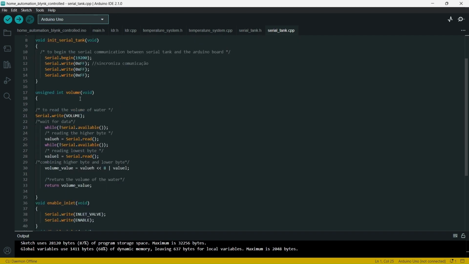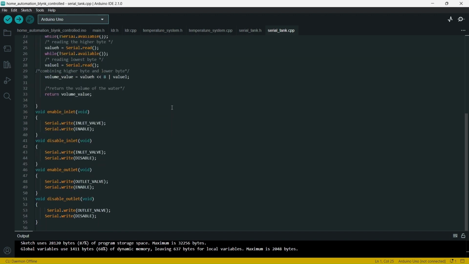Next function is the volume function which is used to read the volume of the water in the tank. The next function is enable inlet which is used to enable the inlet. Next function is used to disable the inlet, then enable the outlet, and the last one is used to disable the outlet. So this was all about the code.